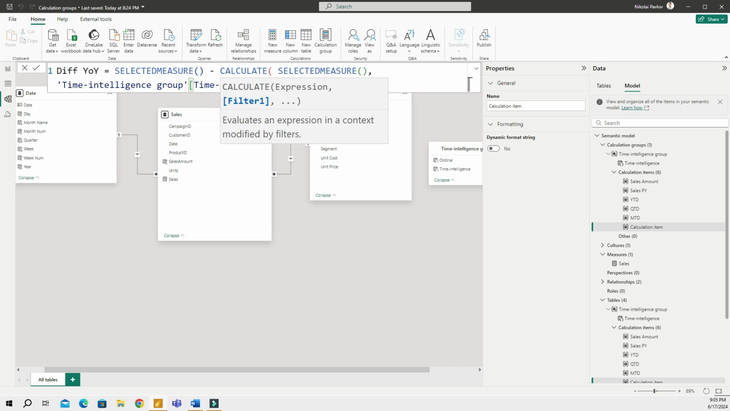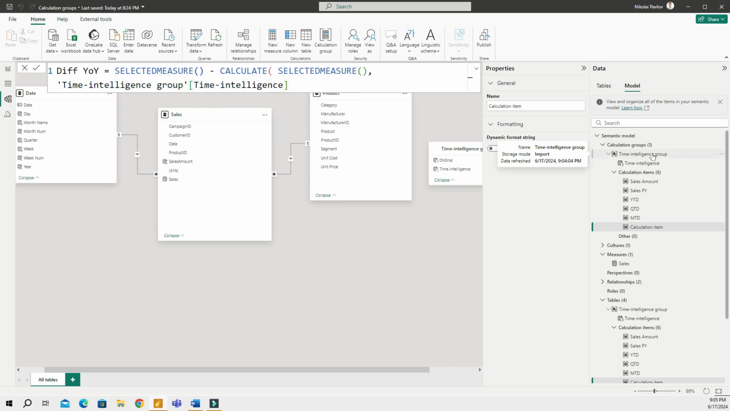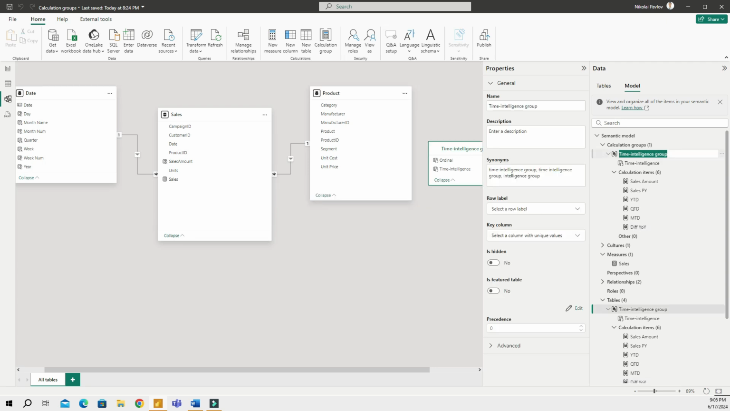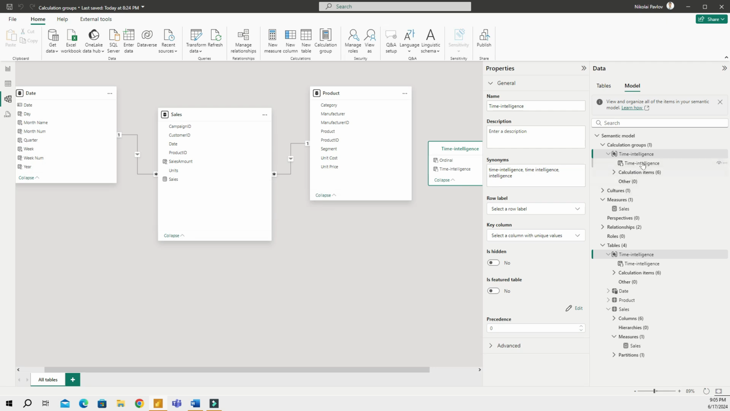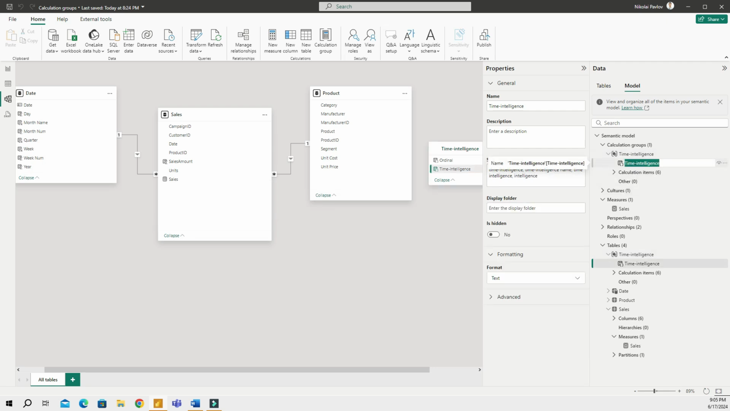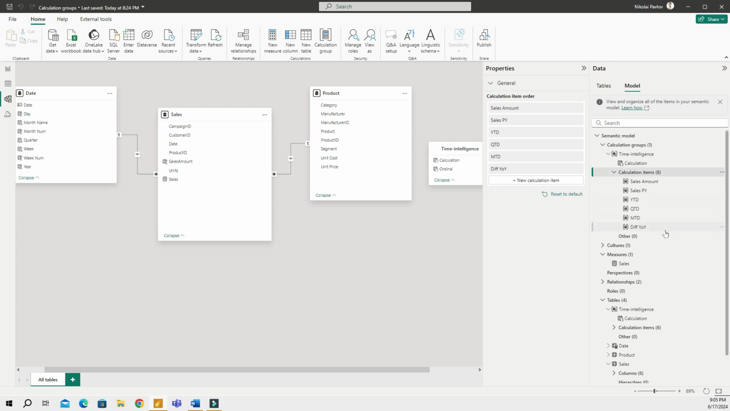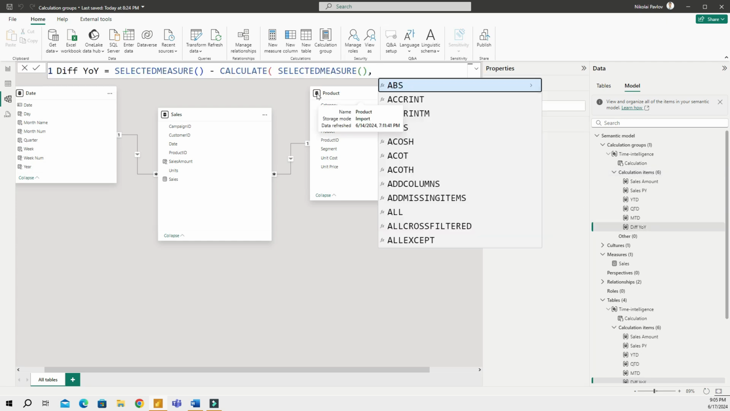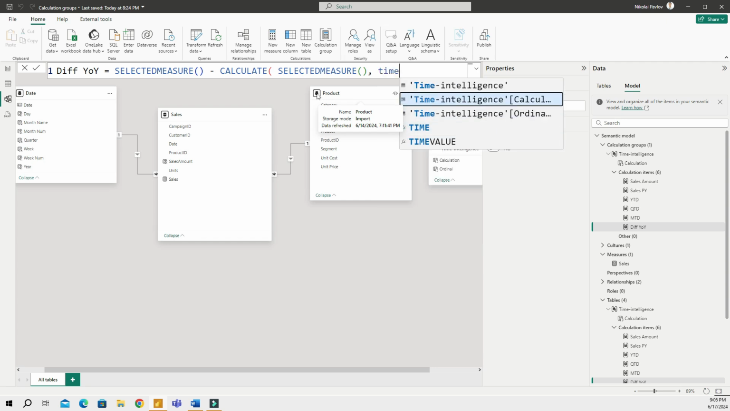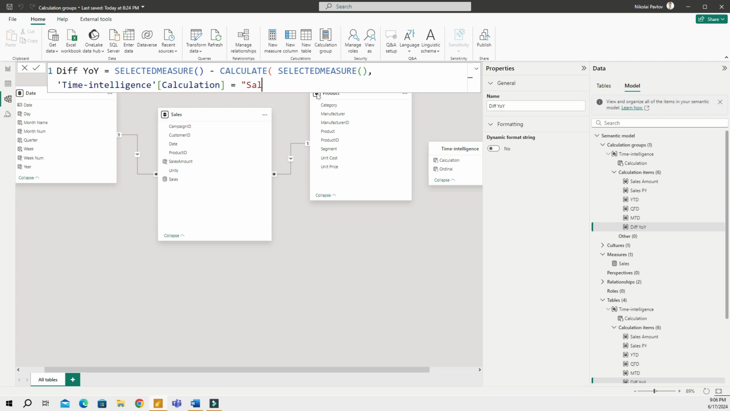This is very long, so I'm going to change this, so I can see better, right? Let me shorten this, and let's do just calculation. All right, what I wanted to do here is in the second half of my formula, I can refer to the existing calculation item in my model. Instead of writing further formula, what I can do is I can do time calculation equals sales previous year.